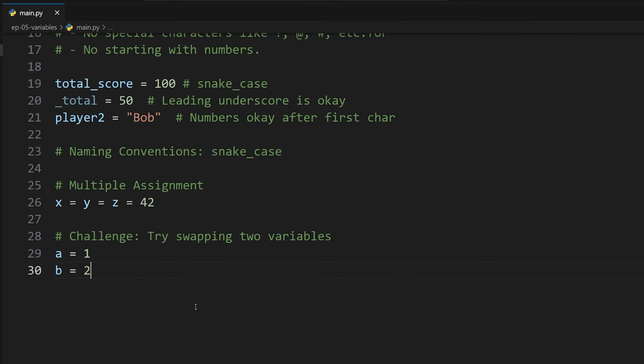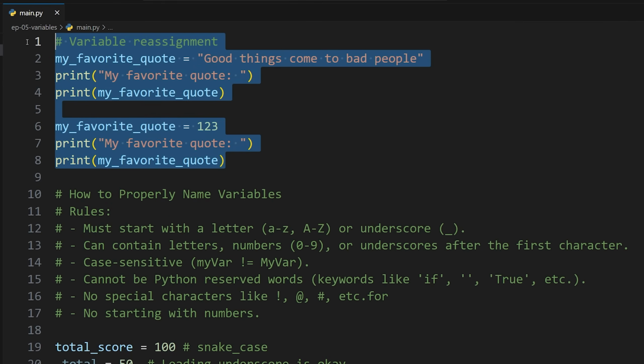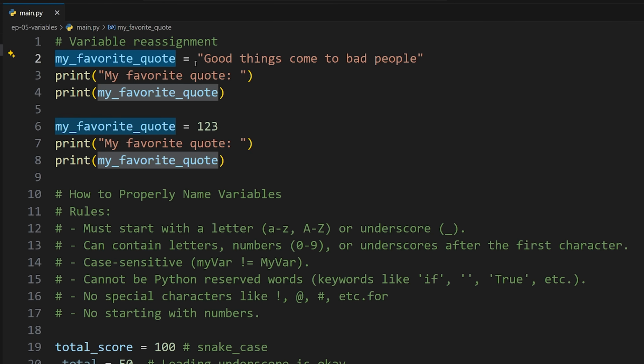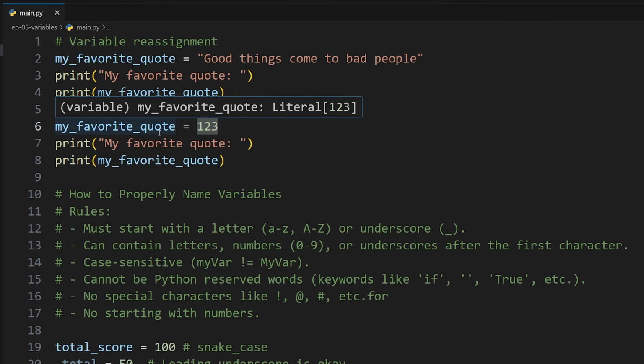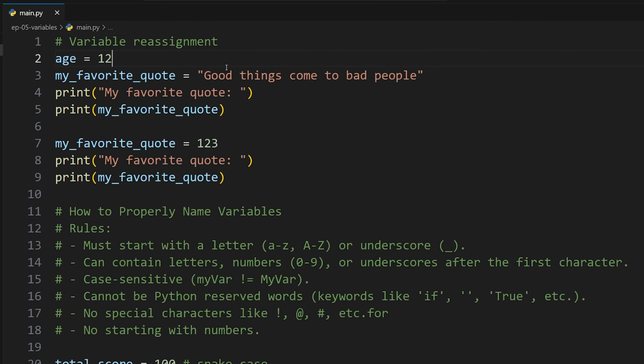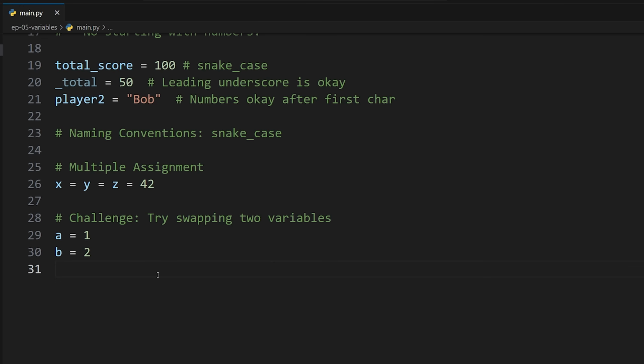So I'll give you guys a little bit of a hint if you want one. Remember, before we learned about how to reassign variables, we learned that you can take a variable that has an initial value and reassign it to a new value. But we also learned that you can take a variable and reassign it to the value of another variable. So for example, if we had an age variable, age is equal to 12, we can do my favorite quote and reassign it to age. And now my favorite quote has the value of whatever age has, which happens to be 12. So what I want you to do now is pause the video, like I said, and try swapping the two variables and just see if you can do it.